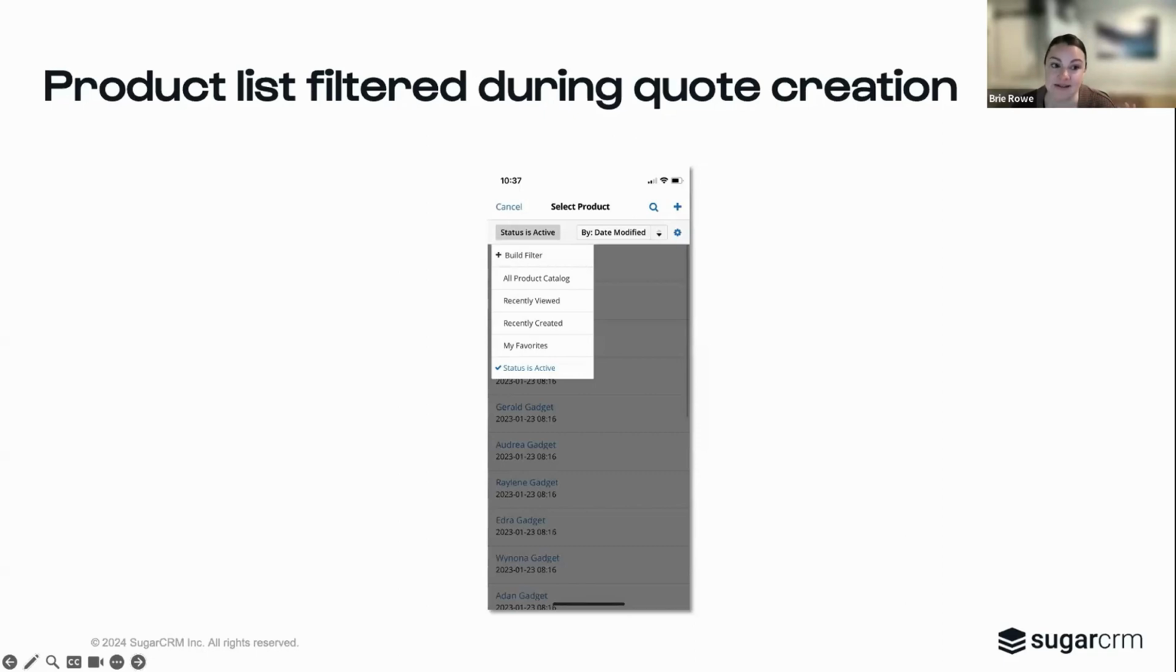So prior to this release, the product list, when you're creating a quote, was not automatically filtered by only those products that had a status of active. So obviously, if you're sending a quote, you only want to be quoting on active items or active things that can be sold, products. And so by default now, that'll be available. So it'll be much quicker and easier for folks to create quotes while on the road or in the field. So a great change for those that are field or sales reps.